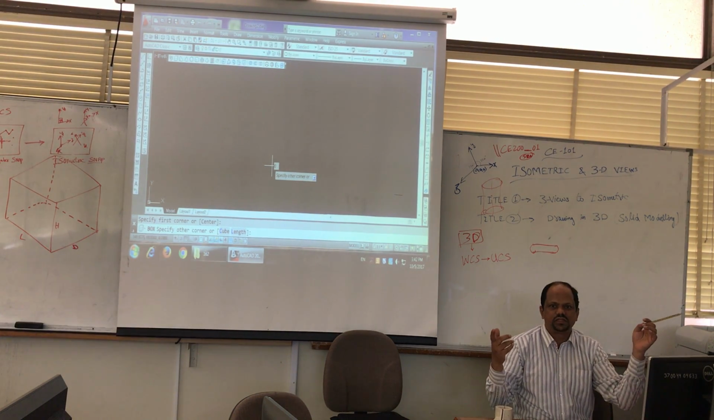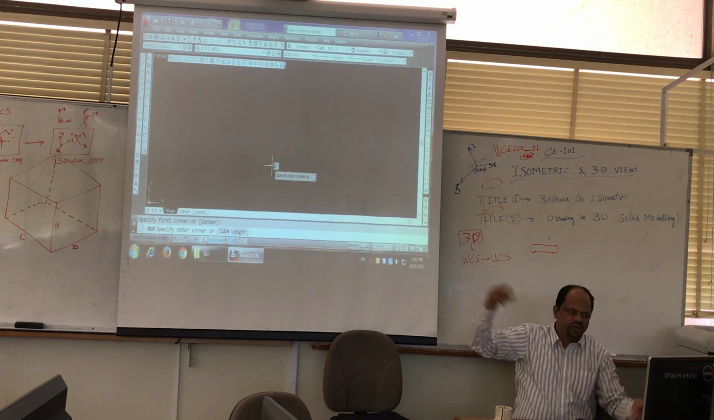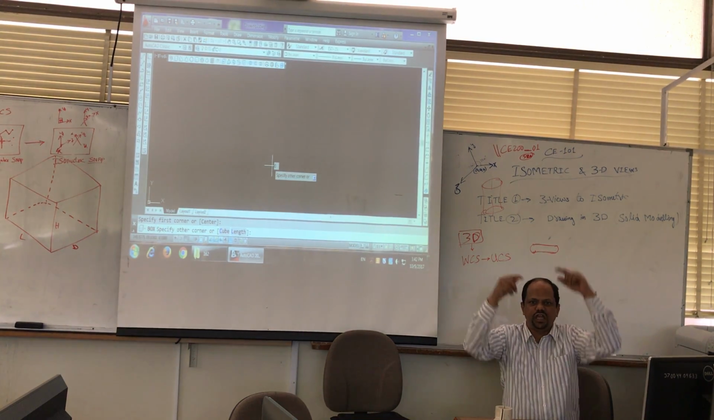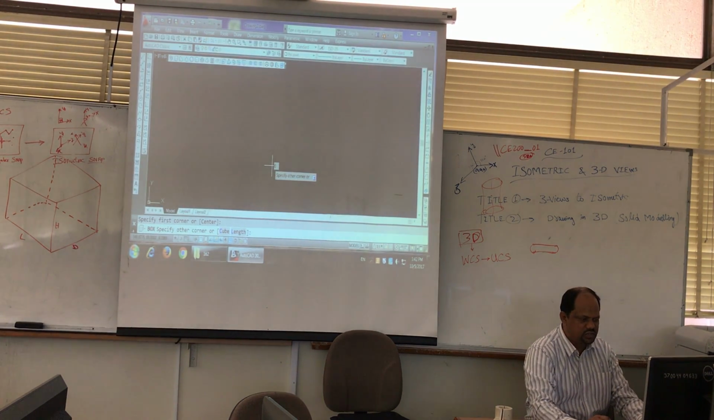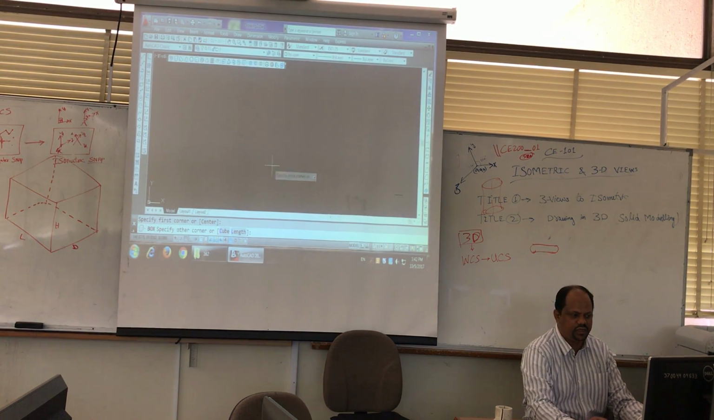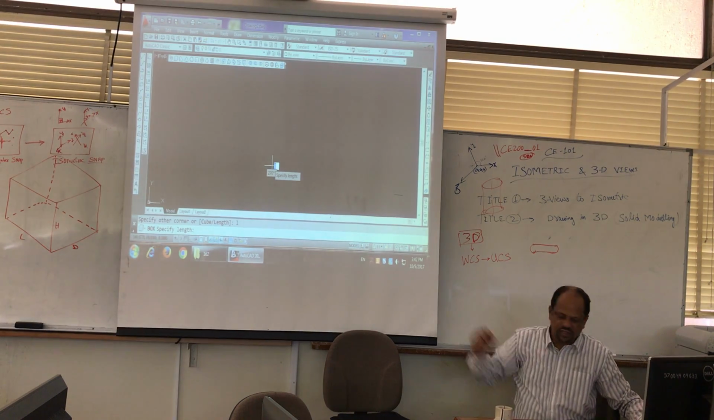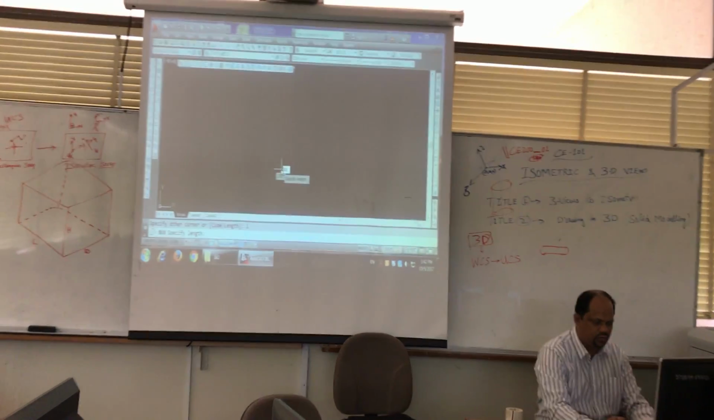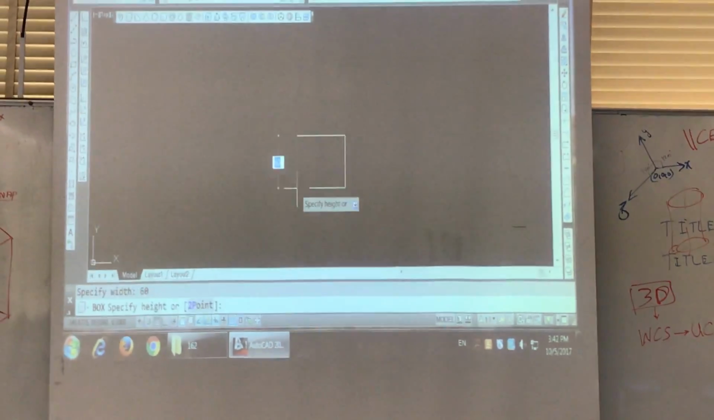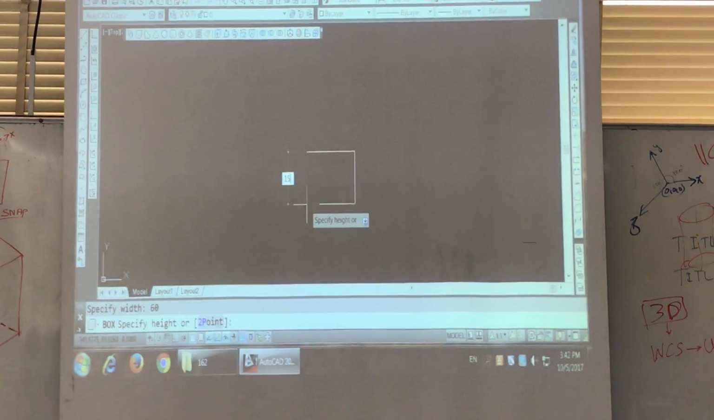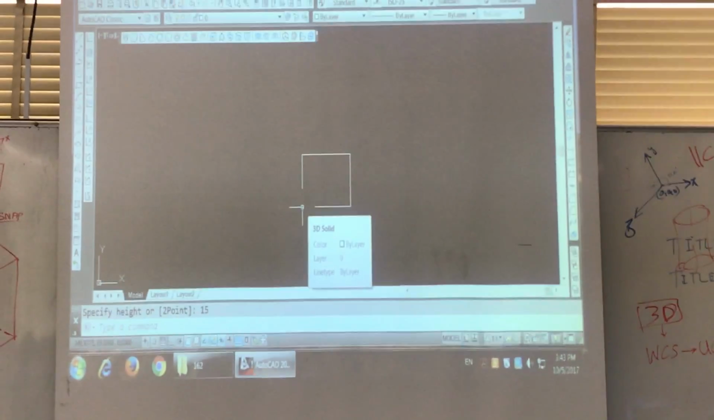Like a tissue box. Yes. So what you are going to draw has 80, 60 and 15. So are all surfaces the same? No, it is L. L means length. So I will give L. Enter. Then it says specify the length. What is the length? 80. Enter. It says specify the width. 60. Enter. Specify the height. 15. Enter. Did you get it?